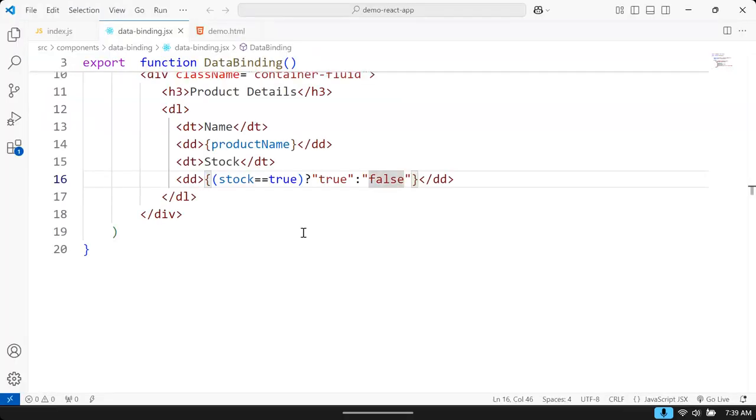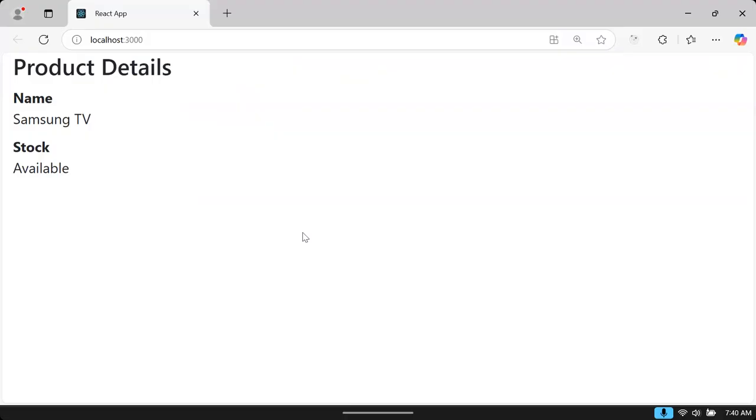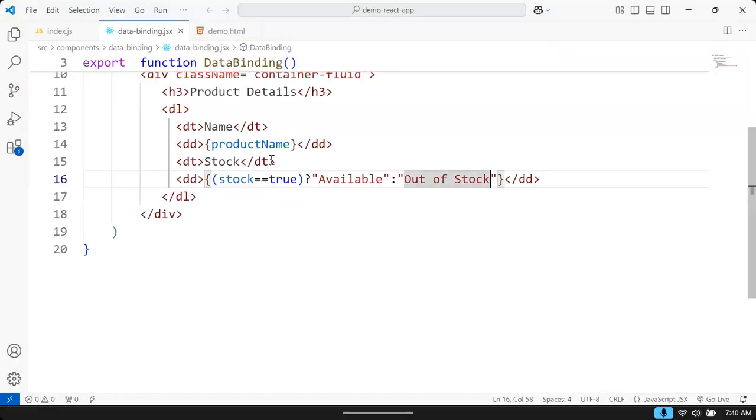Using the value is nothing but if it is true, we will put what? Available. And if it is false, we will put what? Out of stock. Then it is going to display accordingly. And remember, when you are rendering some output, you can render in any HTML element. That means I am rendering just plain text.